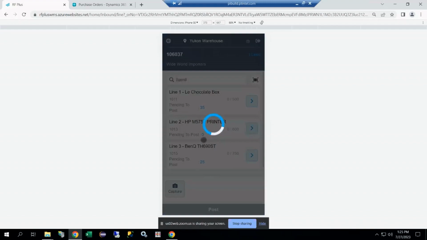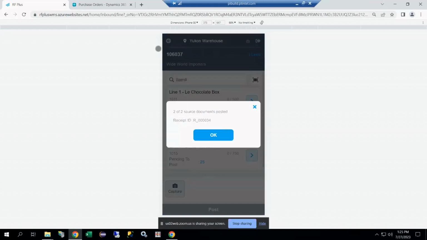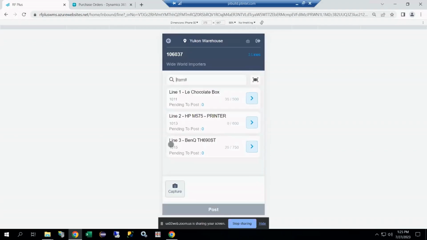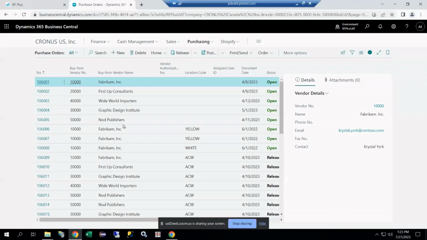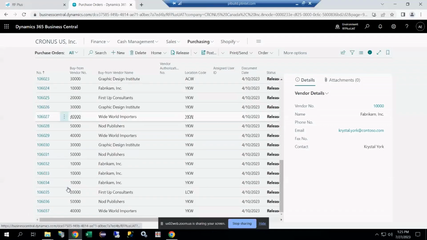During this process, the lines, the purchase order, the quantities, and everything, including the lot ID information, will be posted to Business Central. Now I see a success message with the receipt ID. Let me quickly switch my screen to Business Central and show that once. So this was the order that I used today.